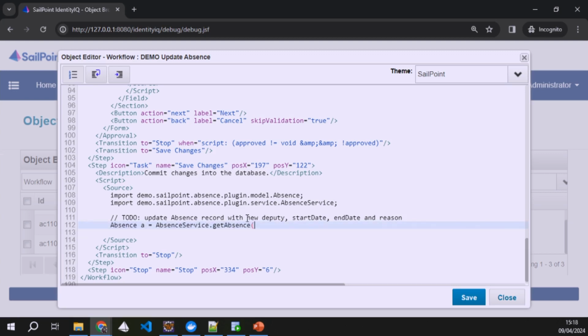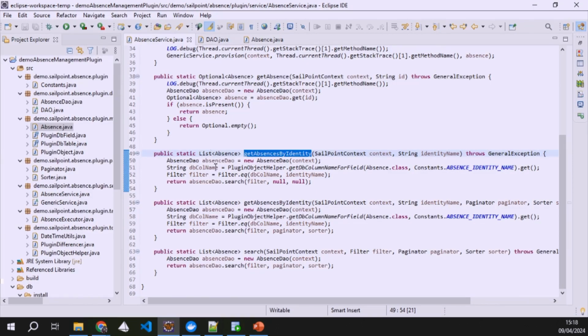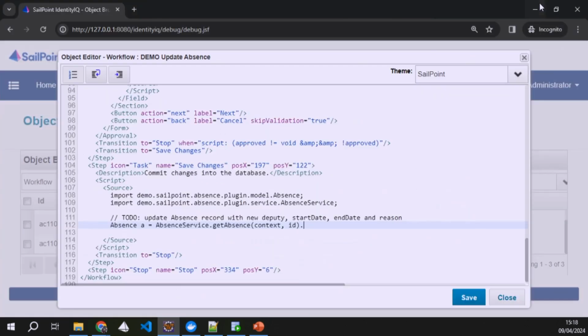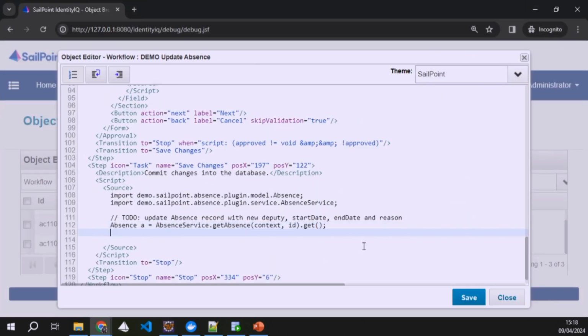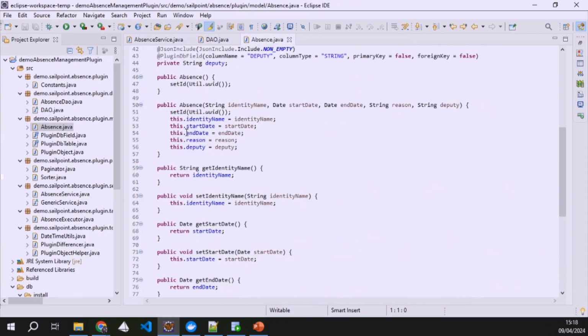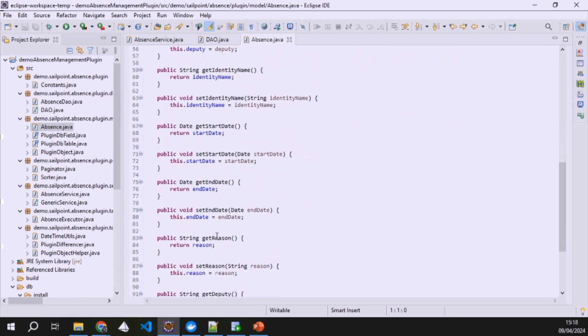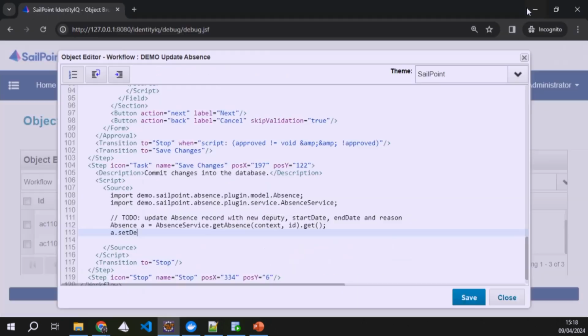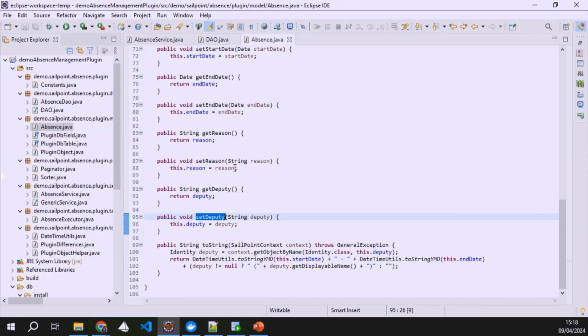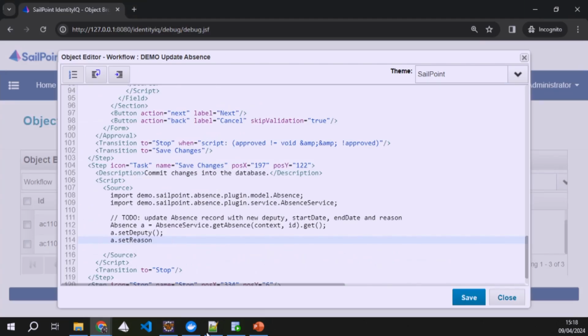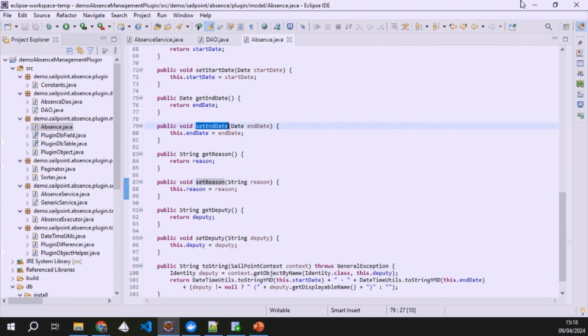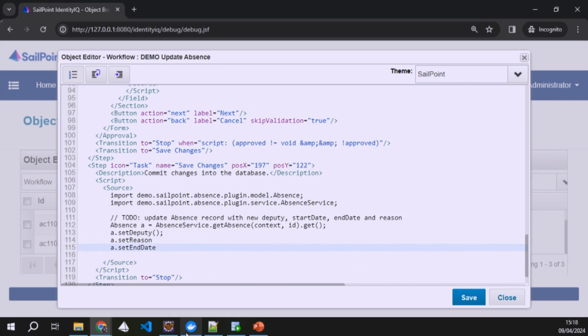Sorry, I'm just lazy, so I just copy it. Because this method will return an optional, we also need to have a get afterwards. Then we simply update the value. Set deputy. Apologies for my laziness, but I think copying will be easy to avoid those typos. But that's how it is.